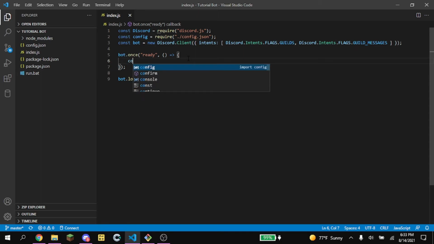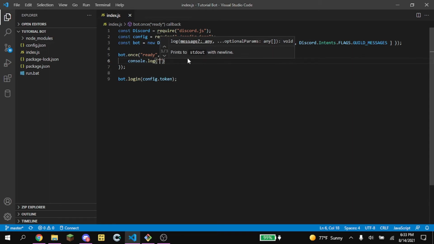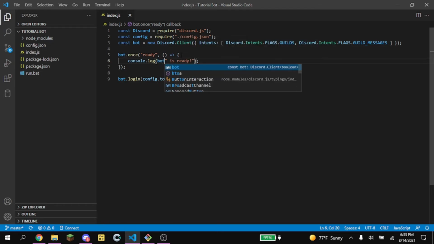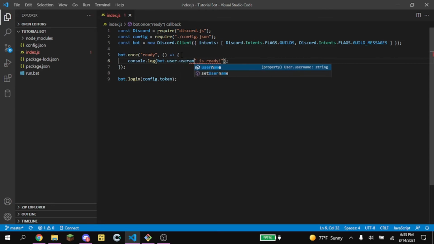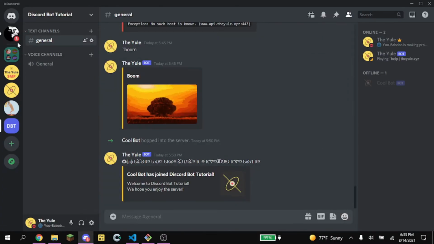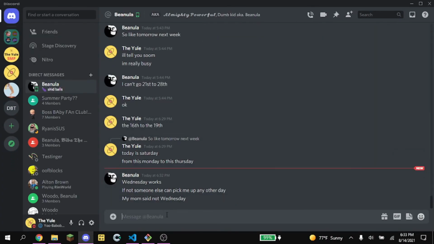So we're going to do console.log. We're going to log is ready. I put is ready because over here we're going to do bot.user.name. So it's going to take the bot's current username and say is ready.